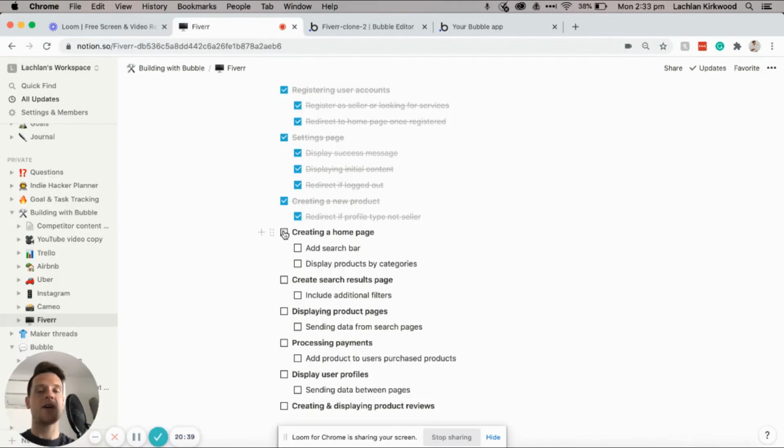And just like that, we've finished creating a basic structure of our homepage in order to display products by their categories and also include a search bar that allows users to perform custom queries. And that is all I have time for in this tutorial today.